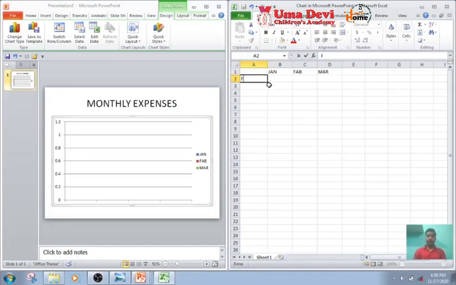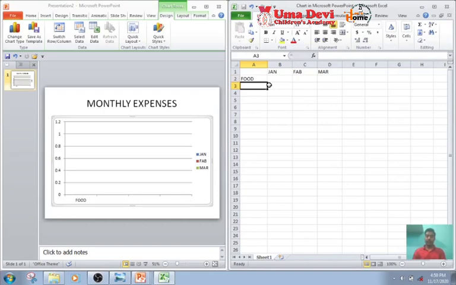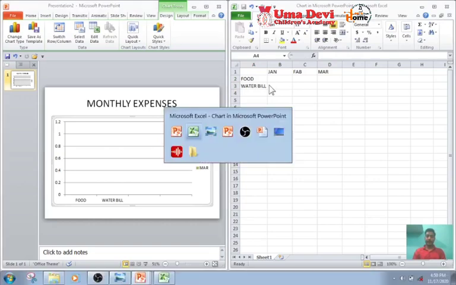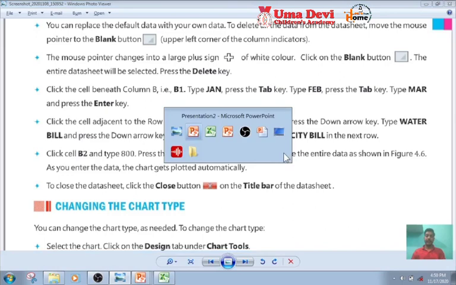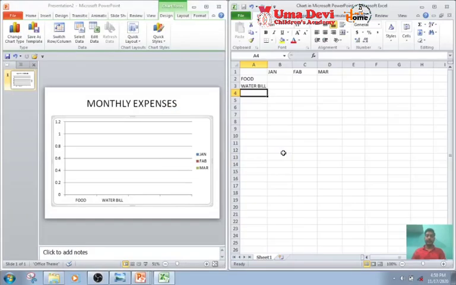Okay, so we will start from A2. Food, next down arrow button. Now water bill. Now we will press the down arrow key. Now we will write rent, then again we will press the down arrow key and we will write electricity bill. Okay, we have done.